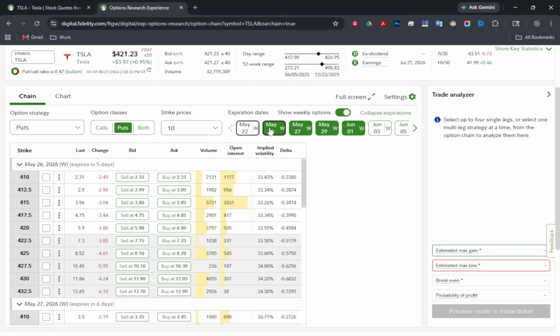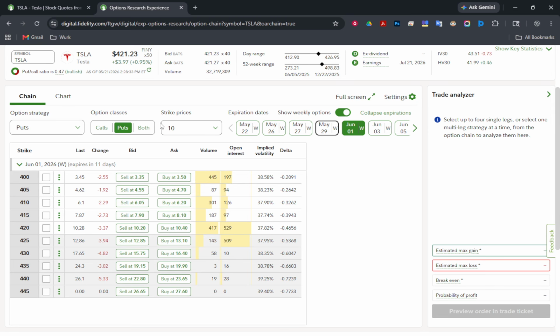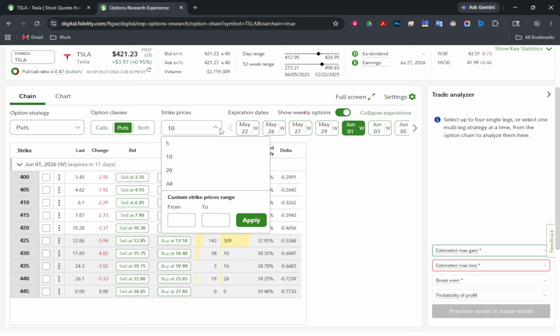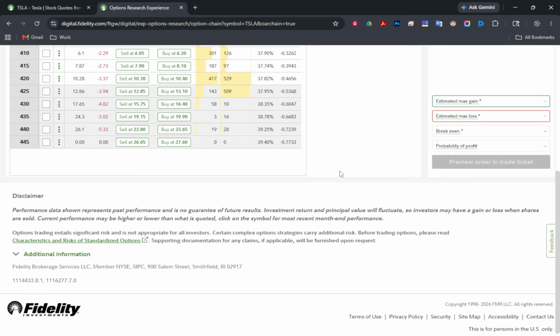Choose your order type. A market order aims for immediate execution at current prices, while a limit order lets you name your maximum price, which helps control cost, especially when spreads are wide. For time in force, select day if you want the order to cancel at the end of the session, or GTC if you want it to remain active until it fills or you cancel it. When everything looks right, tap Preview Order to double-check the details, then place order.